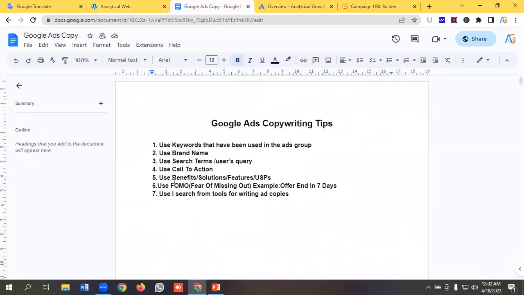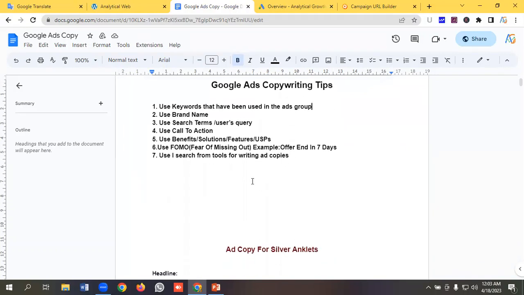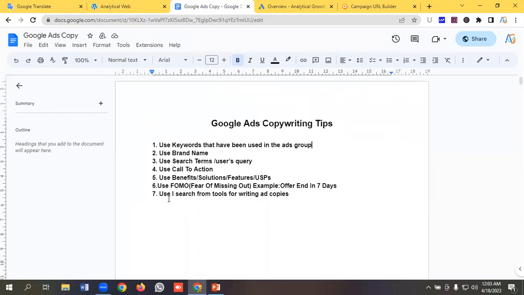And the next option is we can see use benefits, solutions, features, or USPs. USPs means unique selling proposition. That means what makes your services different or unique from your competitors' services. You can mention them in your ad copies. Okay. The next option is use FOMO. FOMO means fear of missing out, like offer ends in 7 days. Okay. And the last option we can see here, you can use search tools for getting some ideas to write ad copies.